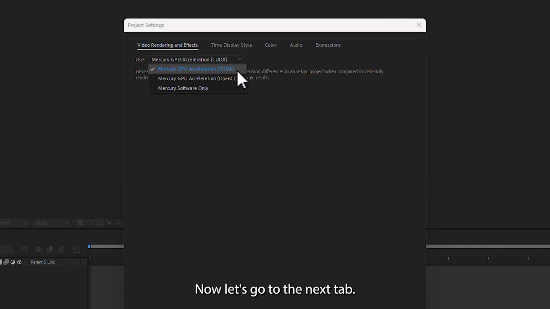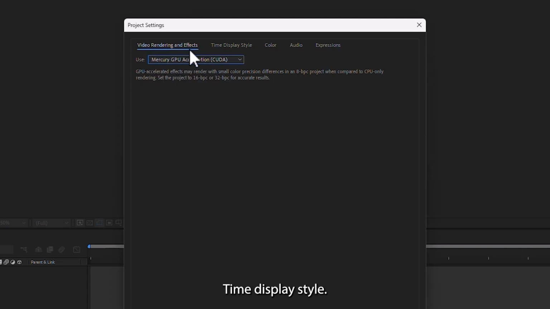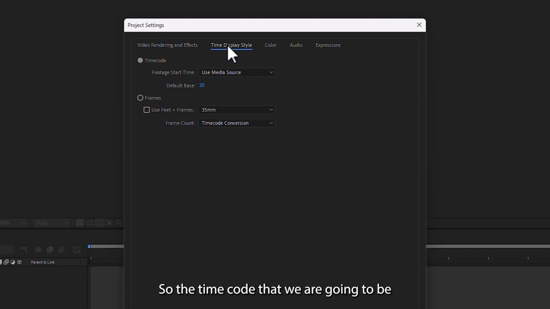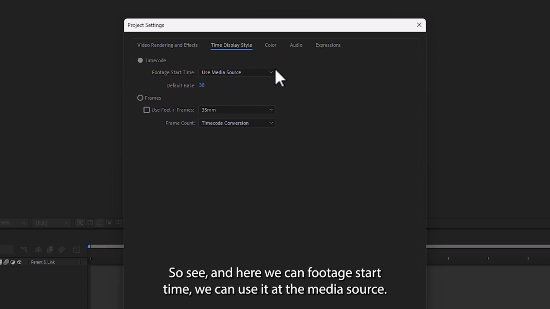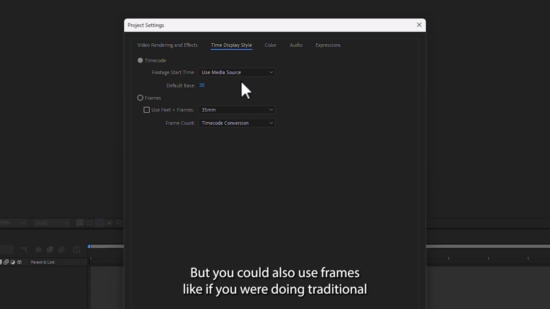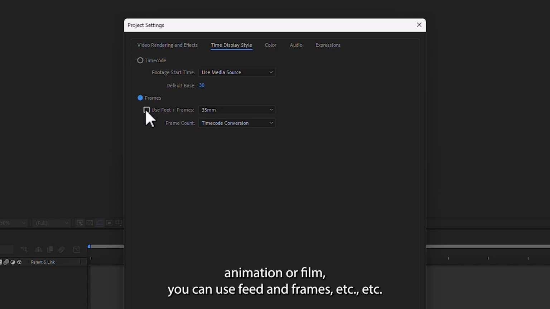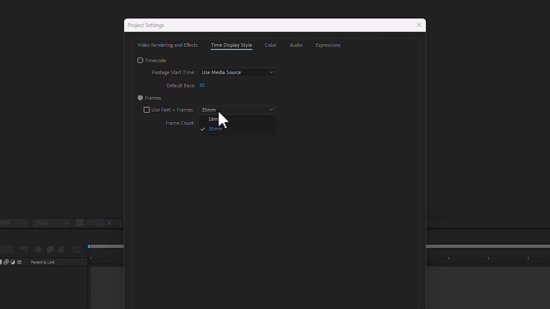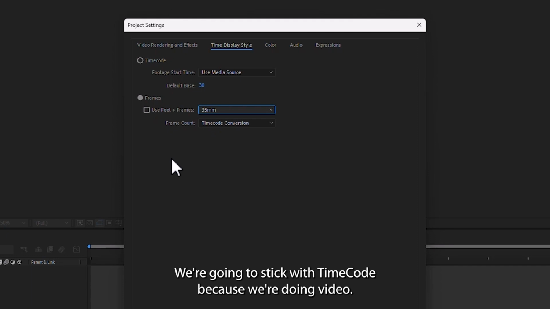Now, let's go to the next tab, Time Display Style. So the time code that we are going to be using is going to be based on the media source. So see in here, we can use footage start time, we can use it at the media source. So it's just going to read that from the metadata of the clips that we're using. But you could also use frames. Like if you were doing traditional animation or film, you can use feet and frames, etc. We will not do that. We're going to stick with timecode because we're doing video.